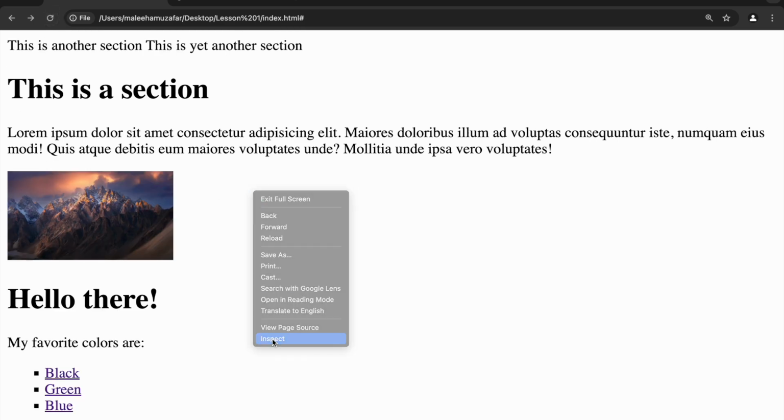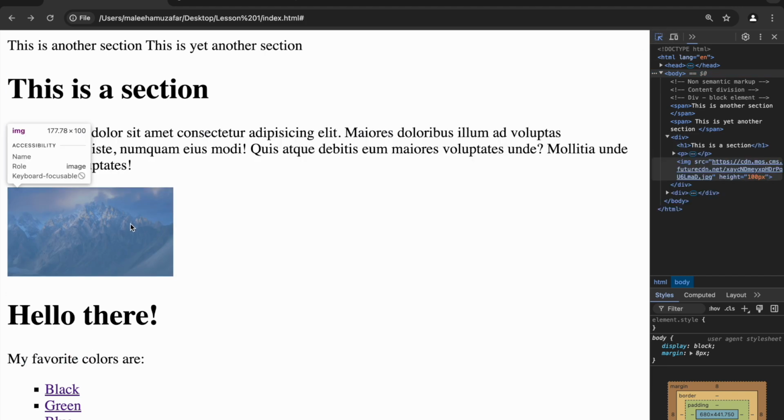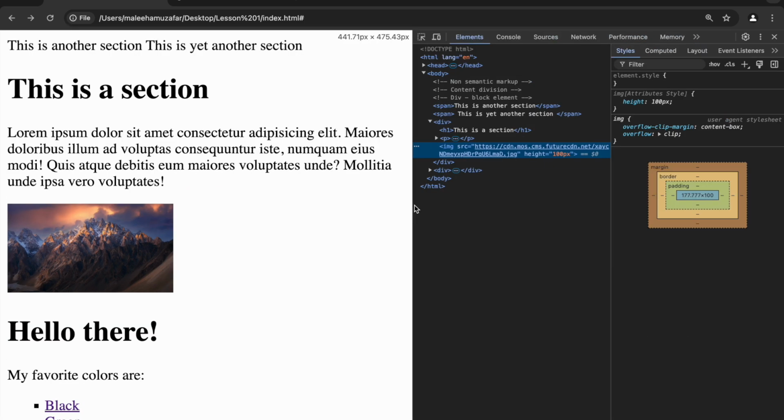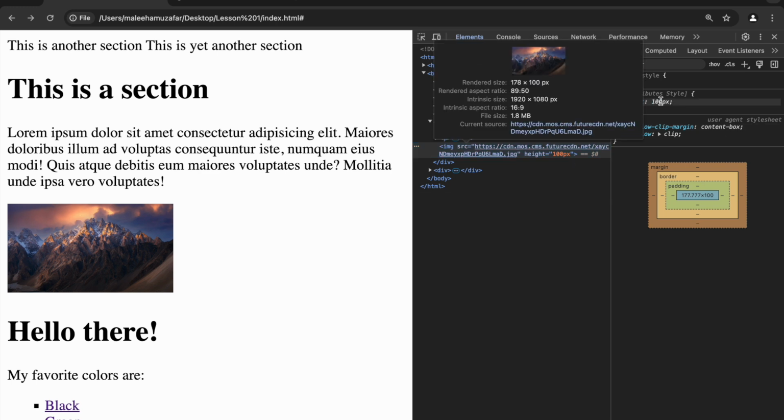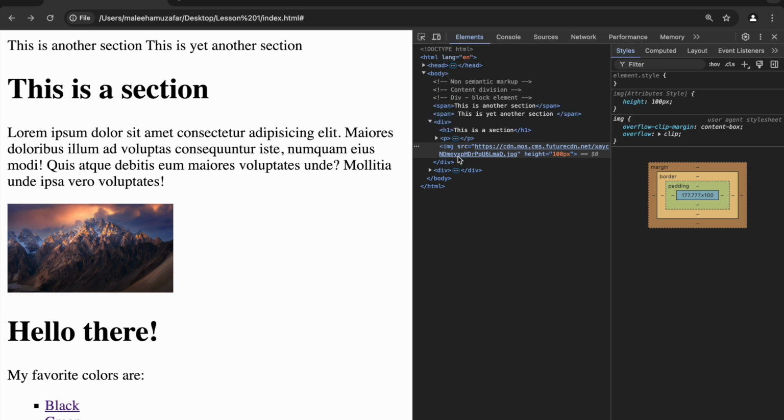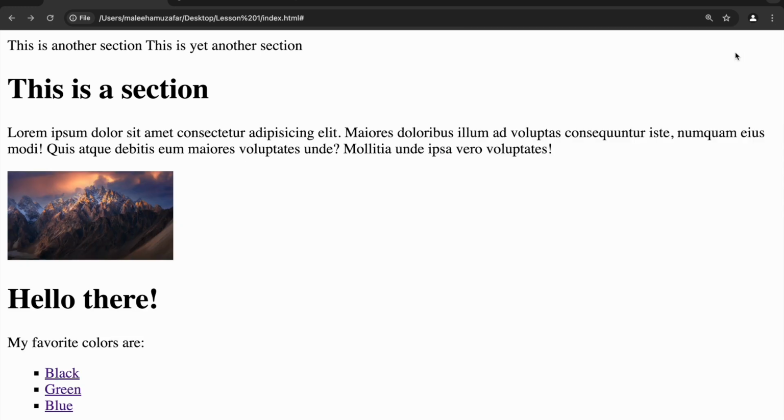I can inspect it for you here, and you can see the height. I don't know how to point at it, but I can show it to you here. See, the height is now 100 pixels. The width will be however much it needs to be with a height of 100 pixels. But this is how you can basically specify the height or the width, because sometimes the images are too big. You don't want it to be that big, so you need it to be a certain size to fit your design.